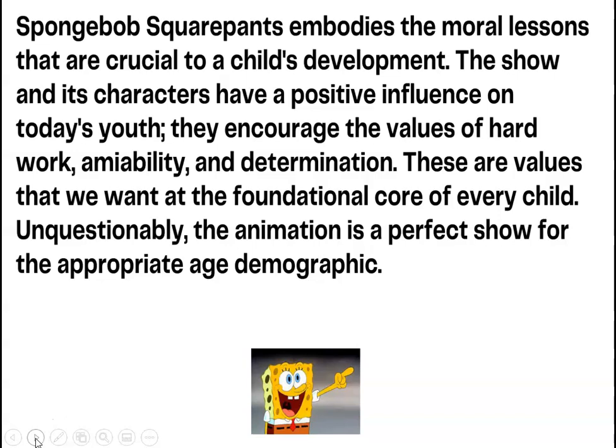They encourage the values of hard work, amiability, and determination. These are values that we want at the foundational core of every child. Unquestionably, so we're going to answer the essential question in the last sentence because we're inverting. Unquestionably, the animation is a perfect show for the appropriate age demographic. So you can see here, students are going to go in a lot of different directions here.